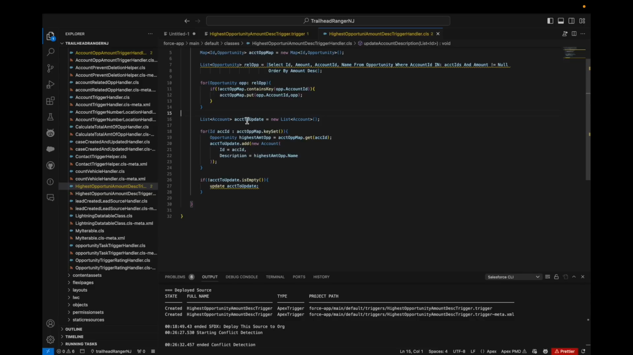Then we have declared a list of accounts to be updated because we want to update the account's description. So for that we are going through this map's IDs, that is the keys list. So we are going over it using each account ID, and as our list is ordered by amount, we will just get the topmost. Whenever the loop is starting, we'll just get the first record that uses this account ID, give us the related opportunity and store it in this variable.